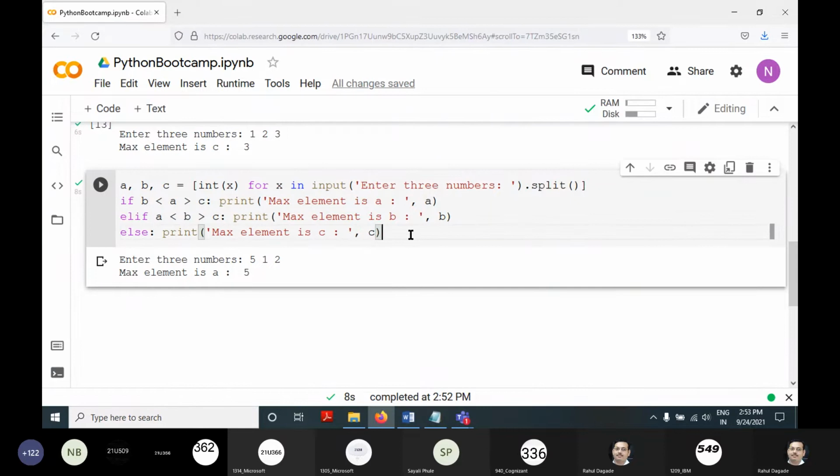You have to read 4 numbers and find out the max element within these 4 numbers and send the screenshot of that in the chat box.